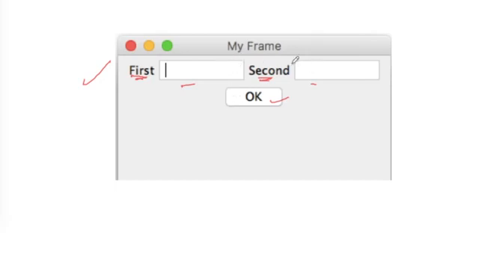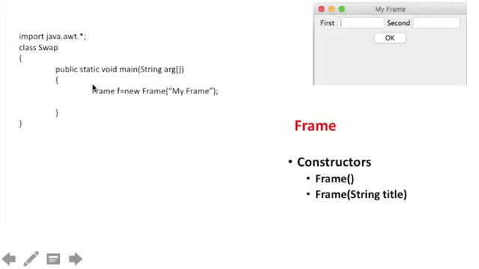How to handle this event and how to interchange them, I will show in the next video. In this video, I am going to show how to develop this application's GUI, that is the interface. Here, I have defined a class called swap, and it has a main method like every Java program will have. For using AWT components, I have to import a package, that is java.awt. Star means all the classes available in the AWT package will be available in my program.